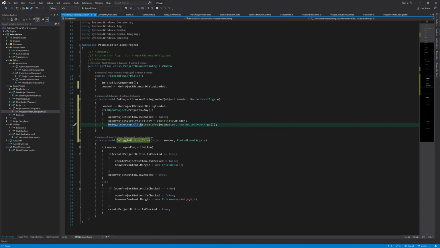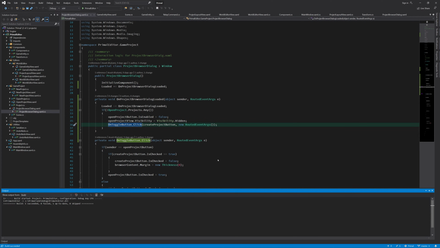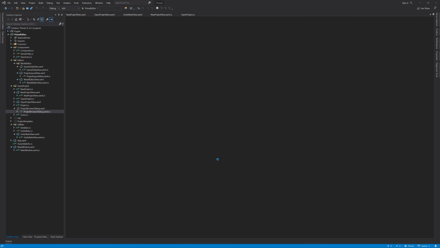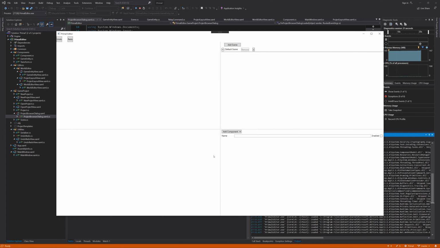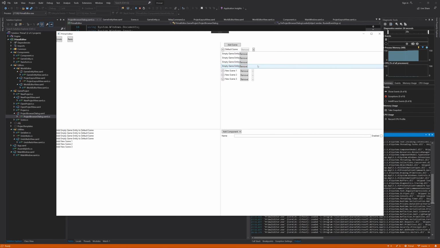And we can't go back to open project because we don't have any existing projects. So now we can see that this one, the open project button is grayed out. We can't go back to it. If I click on it, it doesn't work. And we have to create a project first because we don't have any yet. I am going to select one of these and create. So add a couple of game entities and scenes.